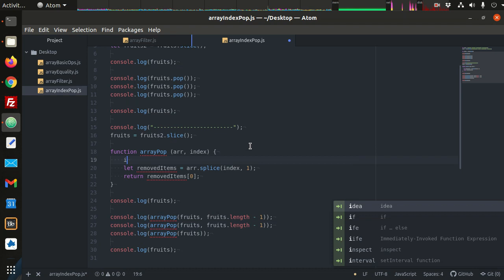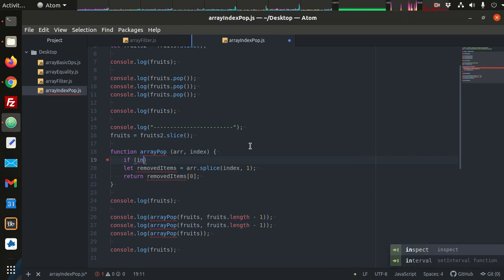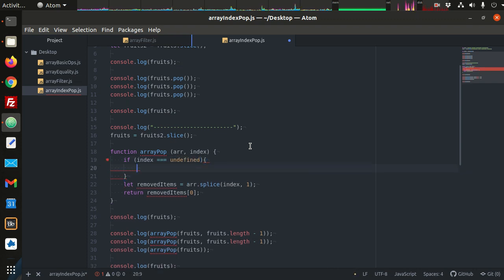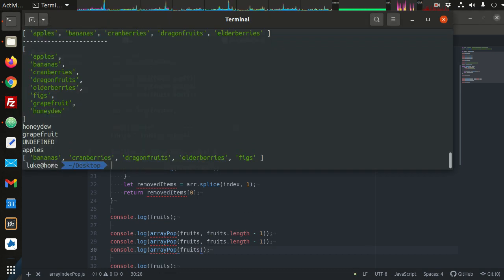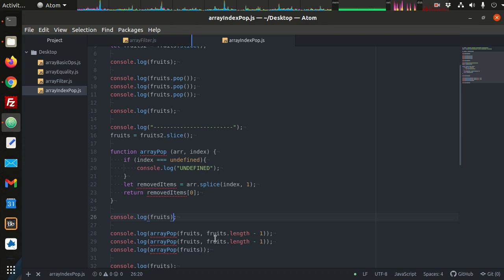Okay? So if index is undefined, and just to prove that this is the case, console.log. So we should see this be undefined at this function call. Undefined. So we see that it is undefined. So if it's undefined, we want to say that index by default should equal the array length minus 1.